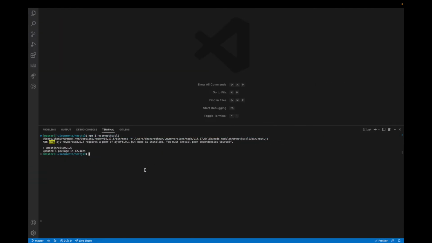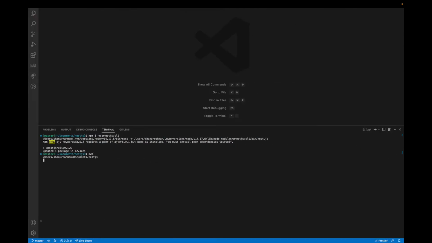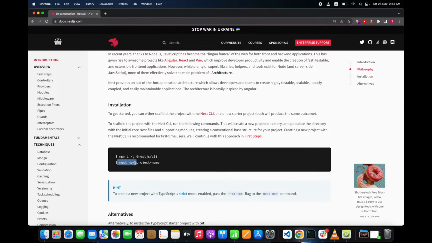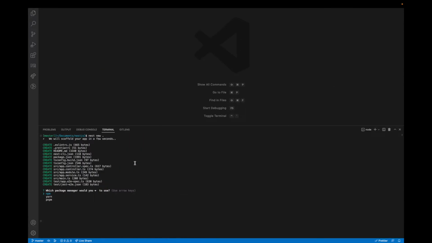Now, I don't want to create a new folder with a project name. My project name is actually Nestjs. So what I will do is I will do nest new and a dot, which means I want to create the Nest project in the current working directory. So it is going to create the Nest project.